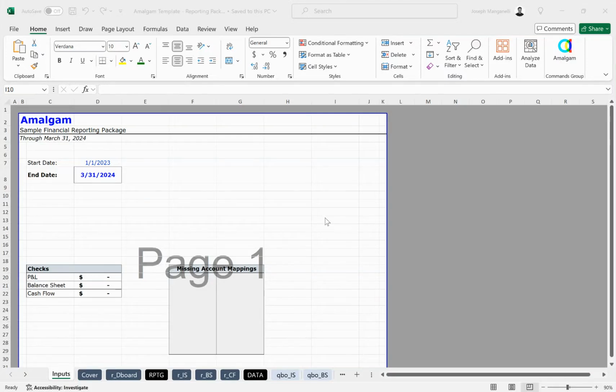In this video, we'll look at a financial reporting package that's enhanced with Amalgam. So here's a little bit of a cover page or input page that we've put together. It includes some key things that we'll look at. The blue cells here are sort of global variables that flow through to other tabs.